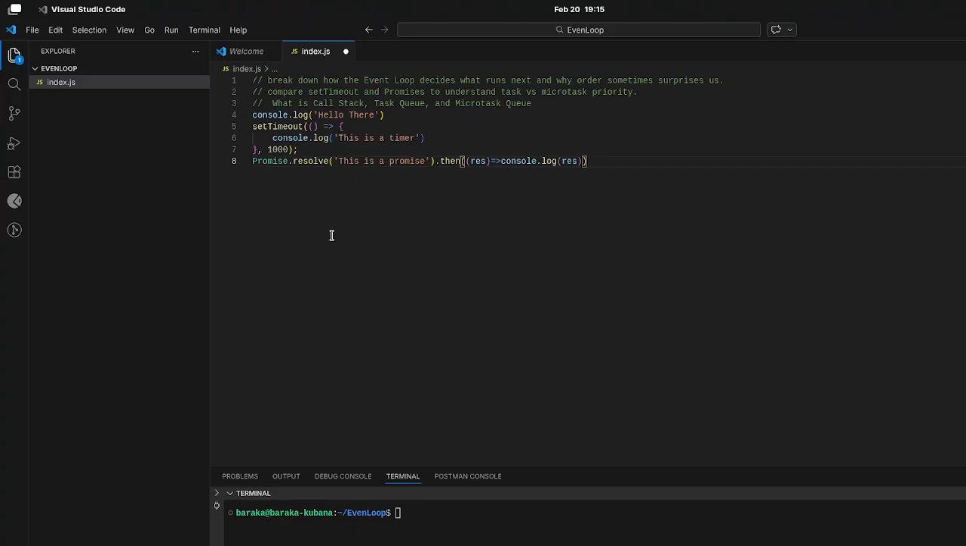Once the call stack is done with the first synchronous operation, it checks the microtask queue before the macrotask queue, because the microtask queue has higher priority than the macrotask queue. That's why this promise will come before this set timeout. So now let's check it out on the console. As you can see, this promise came before the set timeout. This is the priority matter. Microtask has higher priority than macrotask.